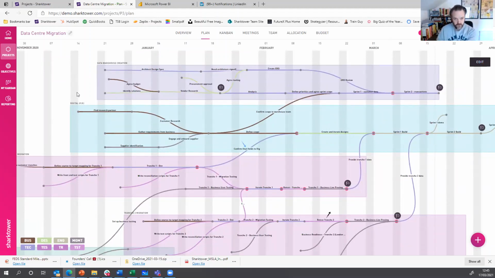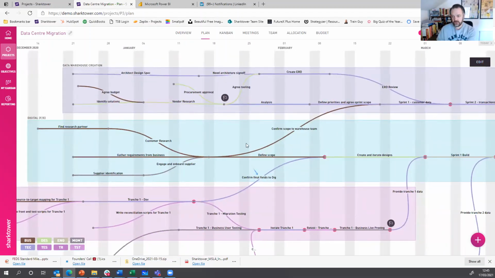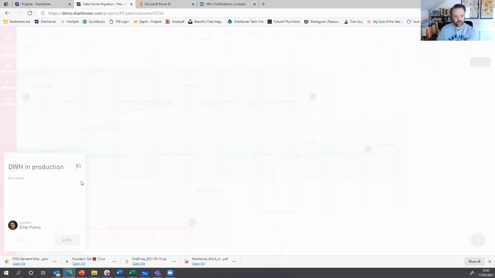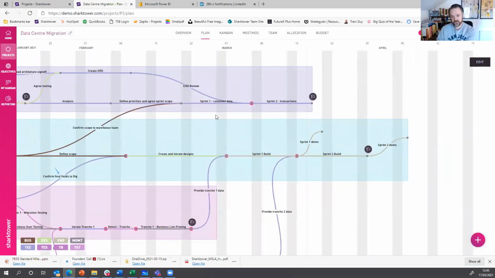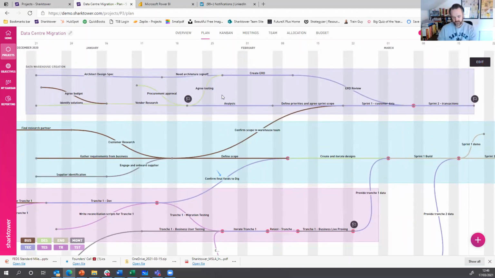What you're seeing here in our plan is the delivery path towards key outcomes. This outcome could be data warehouse in production. That's a real solution outcome, a real project outcome. And then we can see there are some sprints doing transactional data, customer data. There are things such as ERD review, scope planning, work back. As you can see, we're working back towards different outcomes, basically work breakdown and dependency flow between things.